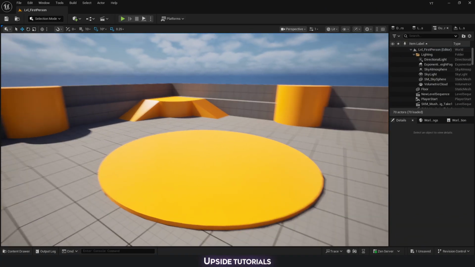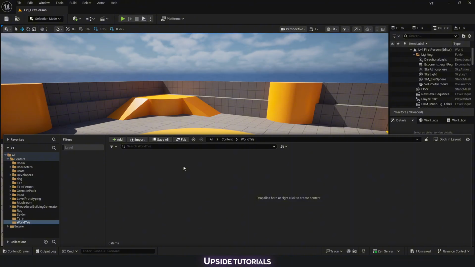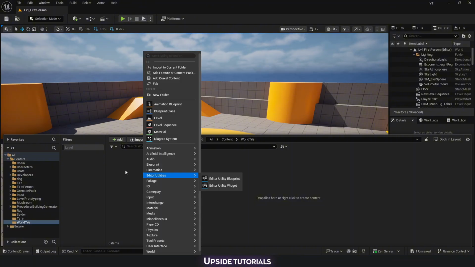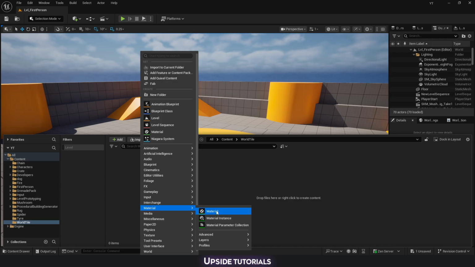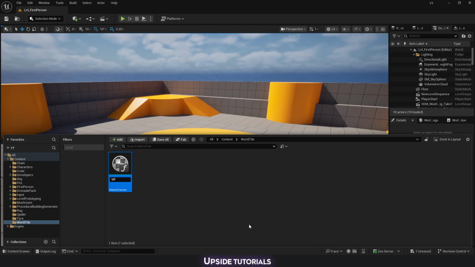I'm using Unreal 5.6, and instead of creating a master material, we are going to start by actually making a material function. So we go into our content browser, right click, Material, Advanced, and then Material Function. I'll name it MF_MaterialA.